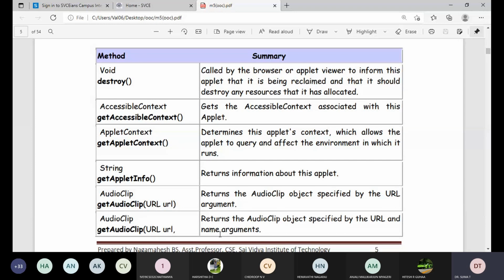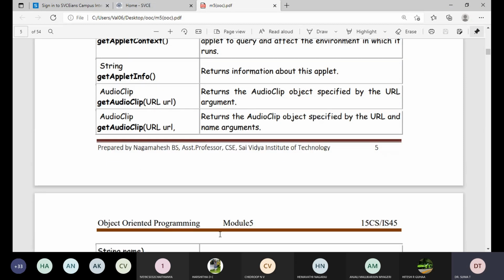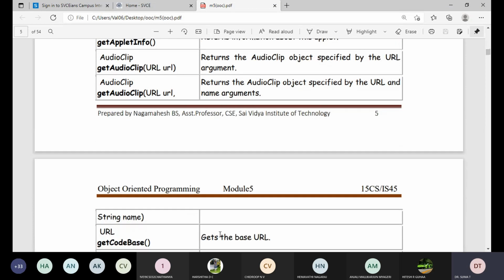It is going to determine the context, and allows the applet to query and affect the environment in which the particular application it executes. So next is getAppletInfo, which returns a string. It returns information about this applet.